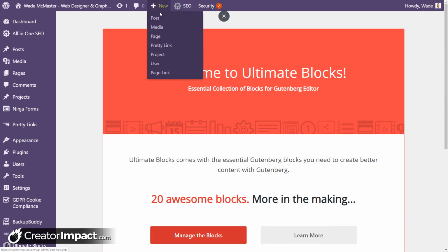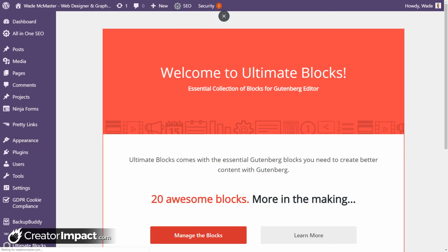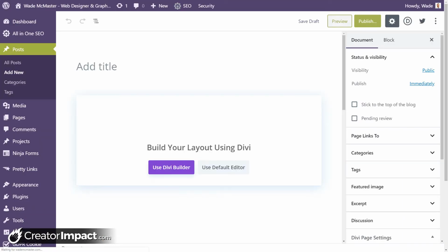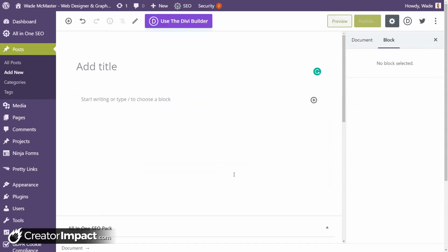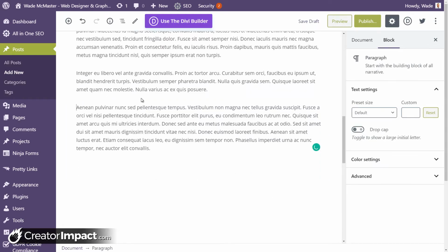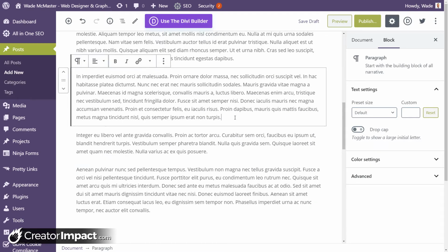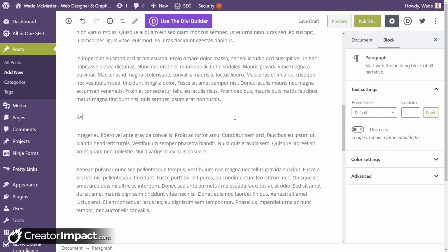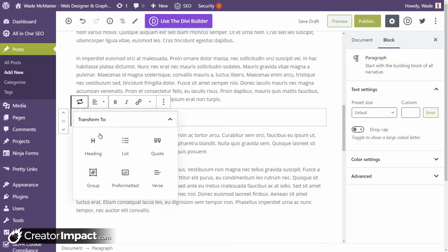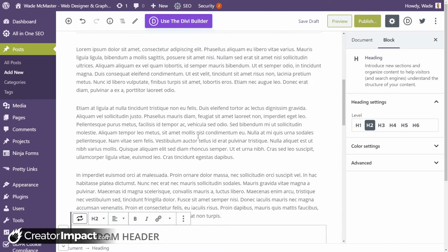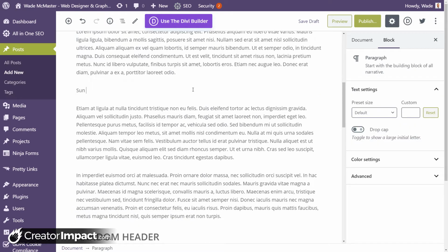I'm going to start off by creating a new post. I'm also going to generate some lorem ipsum for this post. Because I have Divi installed on this site, I'm going to use the default editor. I'm going to paste that lorem ipsum in there and just add some headers. So, okay, random header, heading. Let's say subheading. So that's a heading 2 down there.